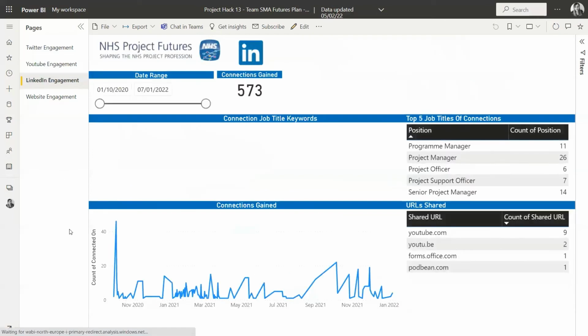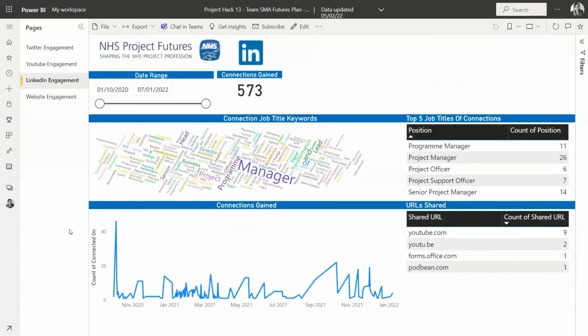So for our LinkedIn tab, we don't have as much information to go by, but our connections all match what we had in the data from R. So manager, program, and project, and again, the top positions are the same. We can see we're not sharing our YouTube links enough on LinkedIn, but also our connections gained would be much better cumulatively with connections and follows if it was an actual business profile.